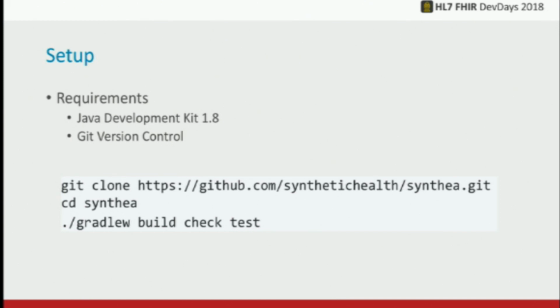You need Java 1.8. We've also tested it on 1.9. If you're way advanced and into Java 1.10, I've had issues. I haven't looked to solve that yet, but if you're a good Java developer, maybe you can figure it out. And you need Git. So all you have to do is clone the repository, change into it, and run Gradle. Gradle is a build tool. It also does dependency management. It will download some of the libraries that we use, like the FHIR library for the models and some others, and it will basically build. So it's pretty easy.